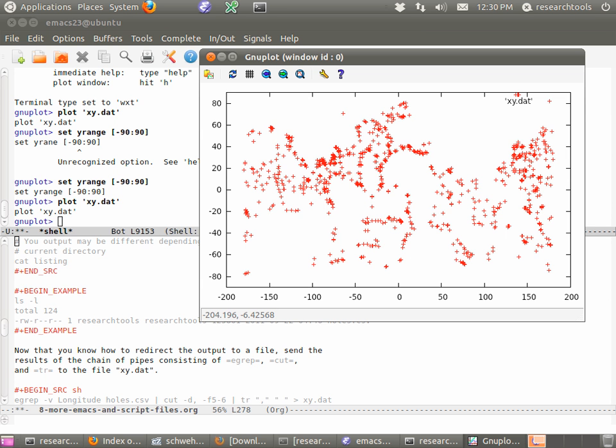We can go back to our plot and say set y range. I'm just going to give it to you because we're not going to spend more time with this. We'll set it to be minus 90 to plus 90, and we're going to ignore anything outside of that plot range. Then we'll go back up to our plot and press enter again. If you've got a good imagination, you should now be able to see Africa, Asia, and whatnot. All the continents should be white space.